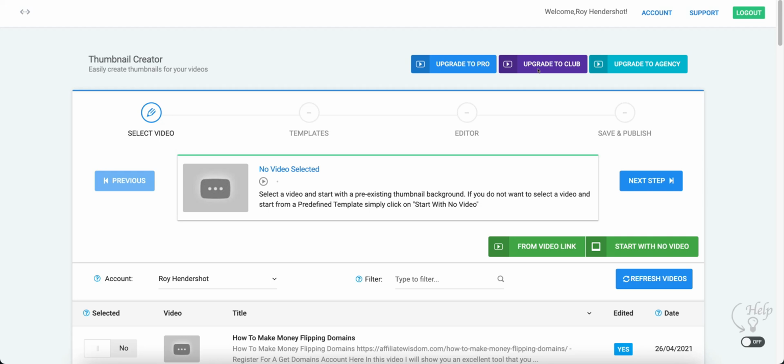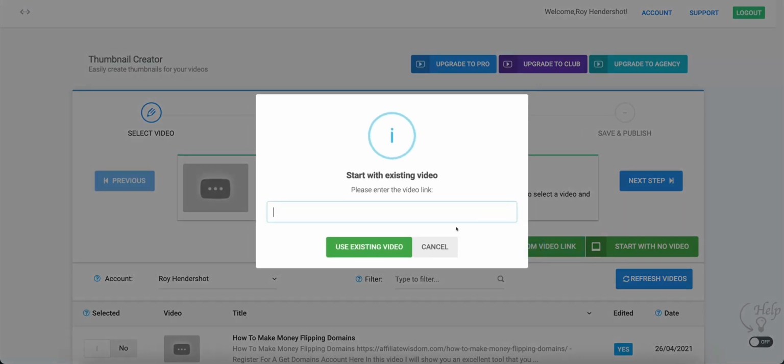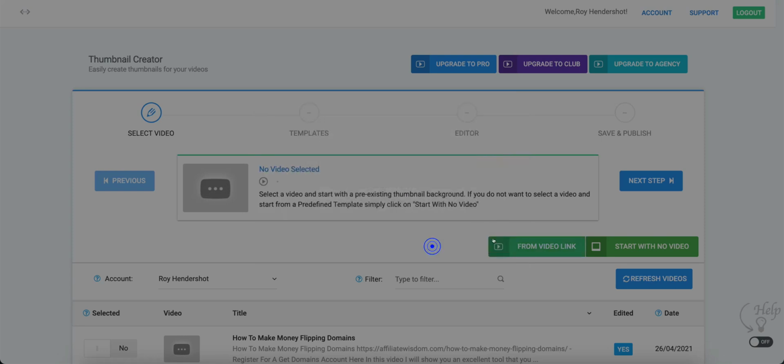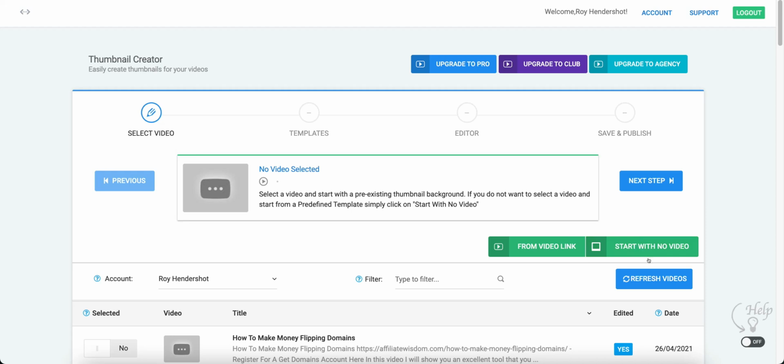Inside Thumbnail Creator, this is the Thumbnail Creator here, and you have several options. You can import from a video link, which is going to import a thumbnail image that you can get started with right away, using the existing thumbnail in the video, or you can start with no video. So that's what I'm going to do. I'm going to click start with no video.